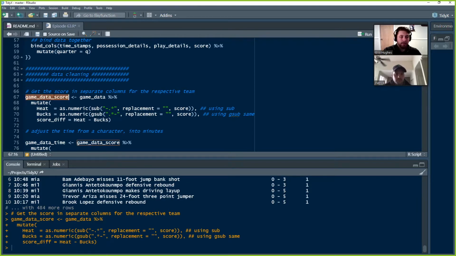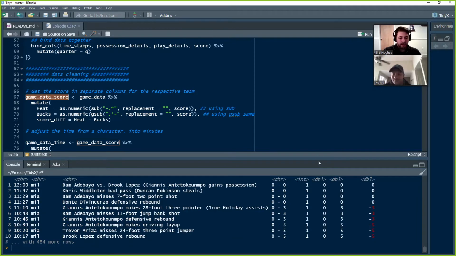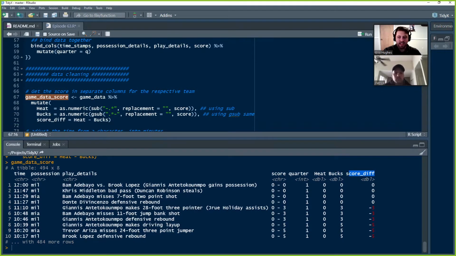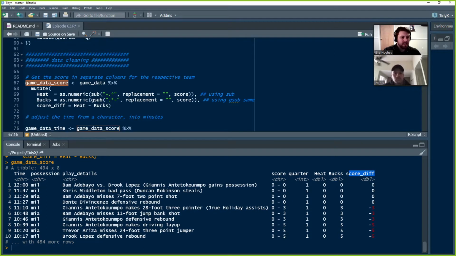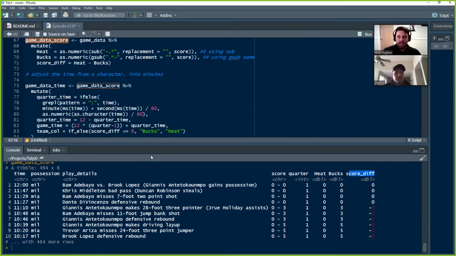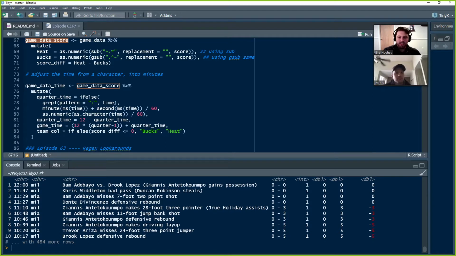Sorry, high level, but we've covered this. So now we have a column for the score of the Heat, the score of the Bucks, as well as the score differential. If it's negative, the Bucks are winning. If it's positive, the Heat are winning. And I don't think at any point the Heat were winning. No, this was a blowout game. Alrighty. Now we're going to get into the time calculation.